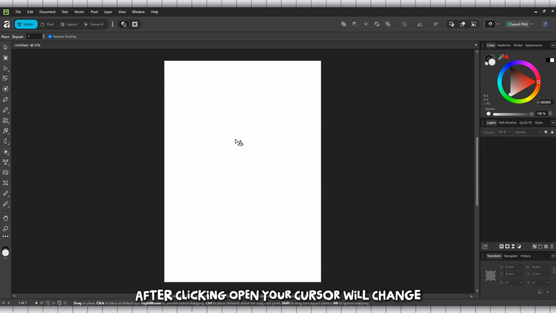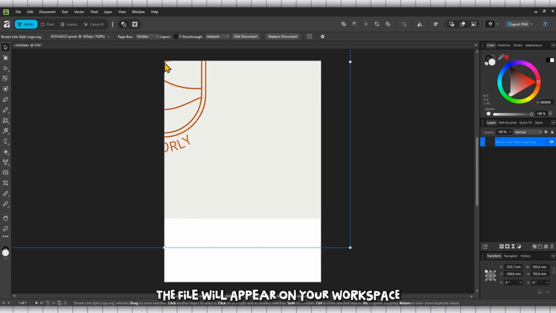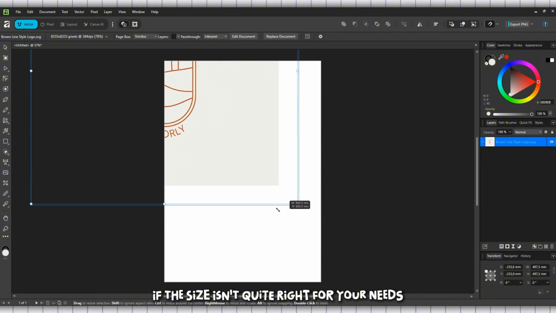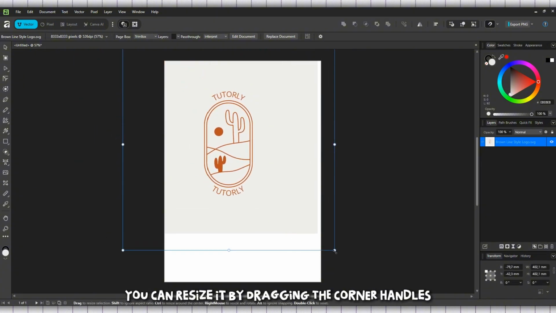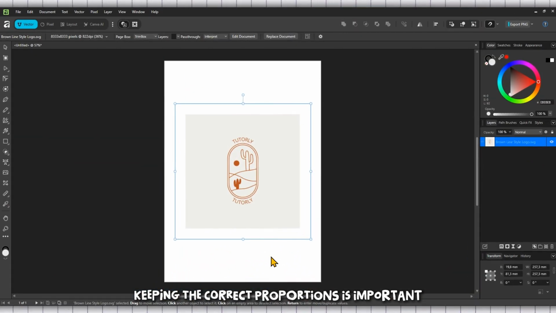After clicking Open, your cursor will change, indicating that the file is ready to be placed. Click anywhere on the canvas to place the SVG file. The file will appear on your workspace, and you can now see it in full view. If the size isn't quite right for your needs, you can resize it by dragging the corner handles while holding down the appropriate modifier key to maintain proportions. Keeping the correct proportions is important because it prevents your SVG from becoming stretched or distorted. Since SVG files are vector-based, you can adjust their size freely while maintaining excellent quality.